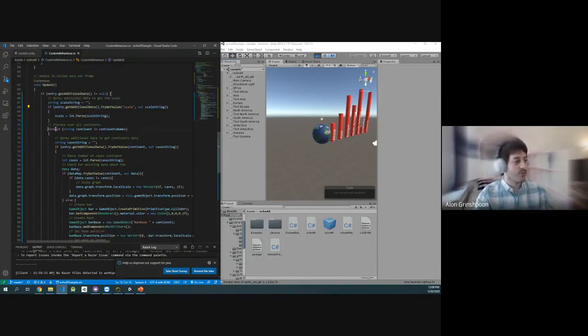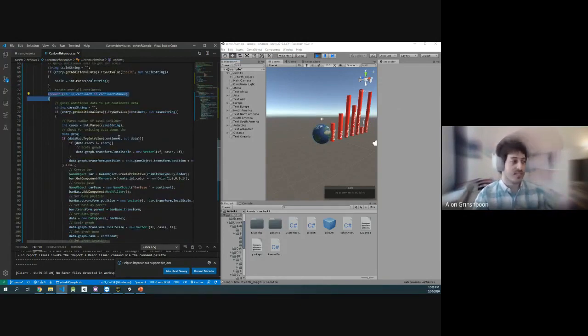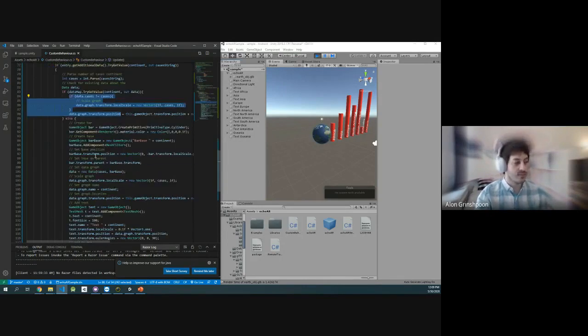Or let's iterate through all the continents and see if the continent exists. Let's grab the value of that continent. If that value exists, let's parse it into an integer. And then let's create a bar graph based on that integer. So we can see if the bar graph already exists, just rescale it and reposition it. If it doesn't, create one. For example, here we're creating a primitive cylinder in Unity.